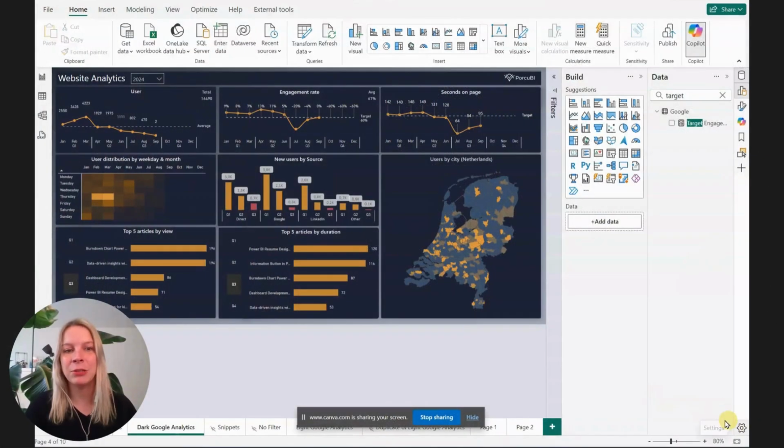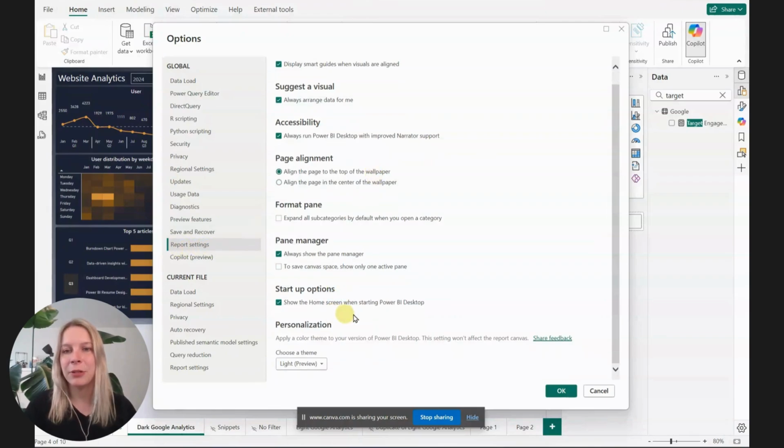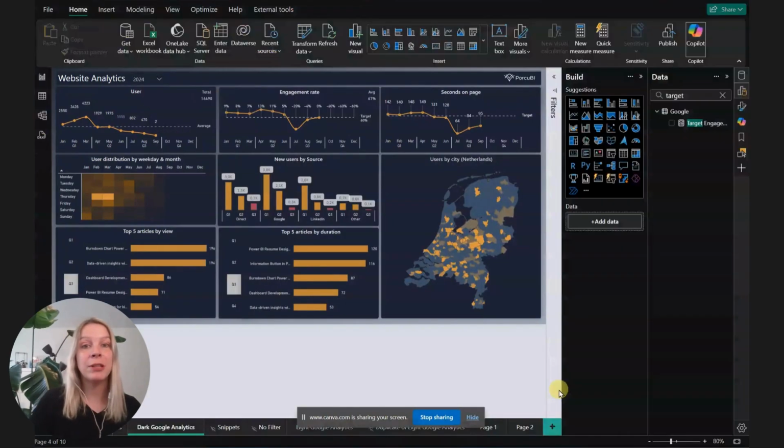Go to settings. You can go to settings by clicking on this icon. And then go to global report settings and scroll down. There you have personalization. And you see you can choose themes there. And I choose in this case dark preview. Click OK. You don't need to restart.